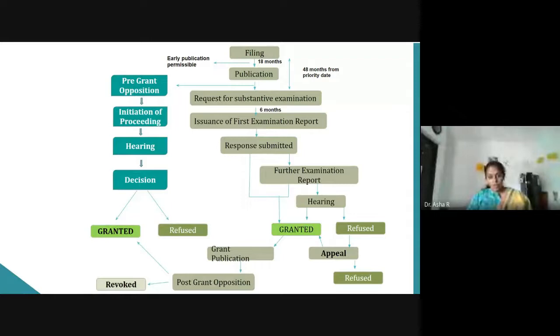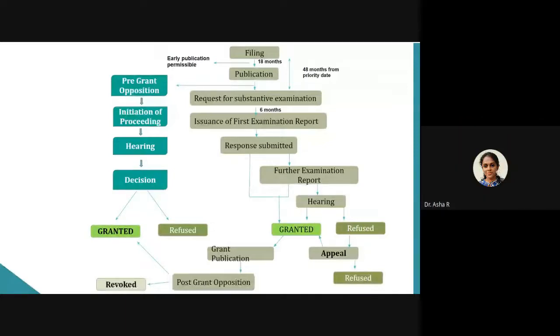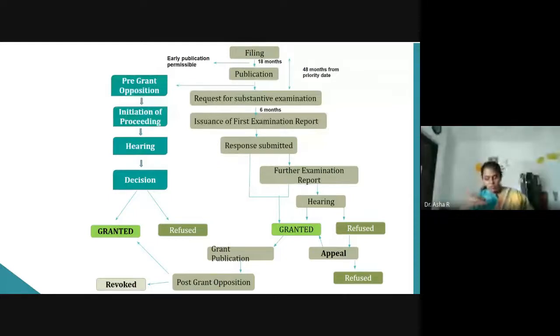If you have made a request for examination, you have 48 months from the priority date to make that request. That is the normal way. In the expedited way, you file whenever you want. But in the normal course of time, 48 months from the priority date, the earliest filing date, you have time to file a request for examination. But practically, we usually file a request for examination with the filing itself.